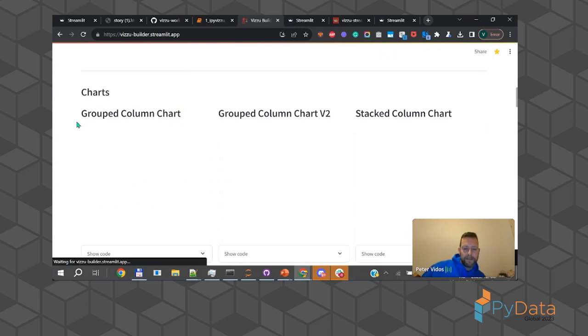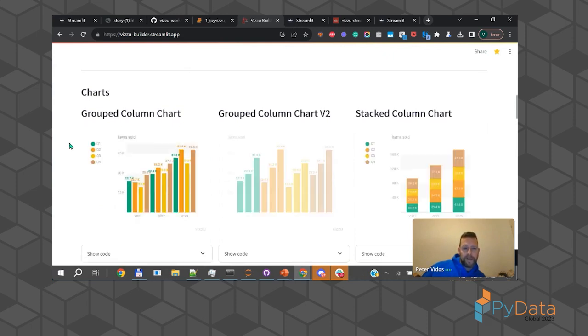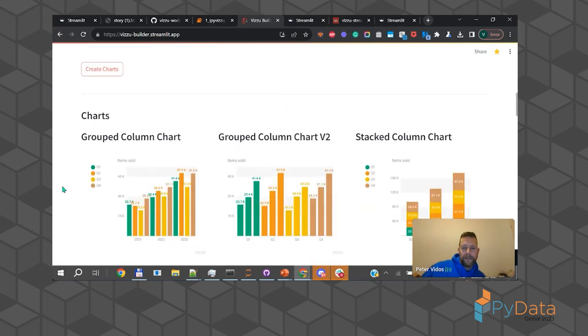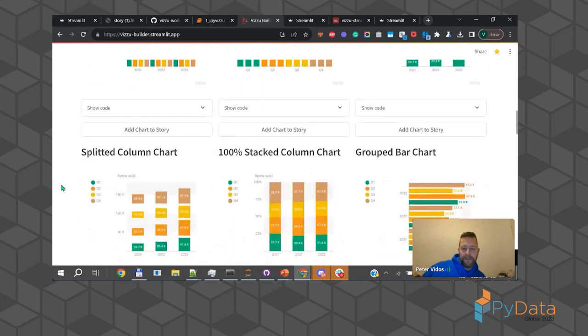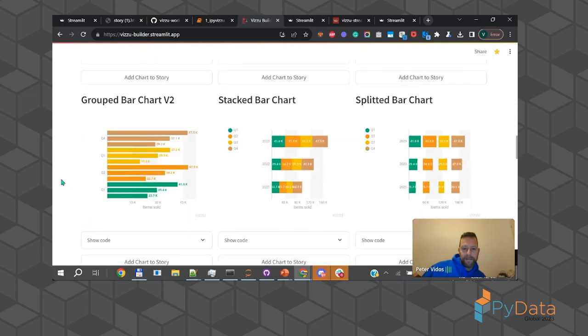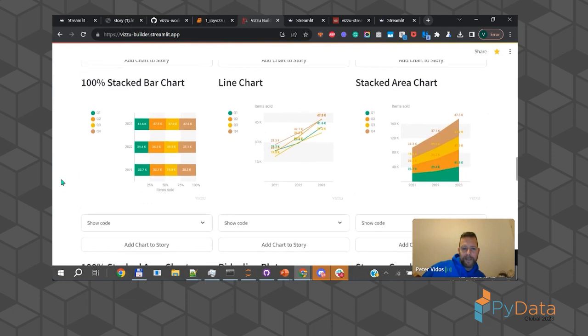But basically after some time, a list of charts, Vizzu charts, appear here. And it basically gives you all the different combinations of the two categories, so the year encoder and the value, the item sold, and all the different charts that we think would make sense to build with Vizzu. And you have them all here right within a single app.